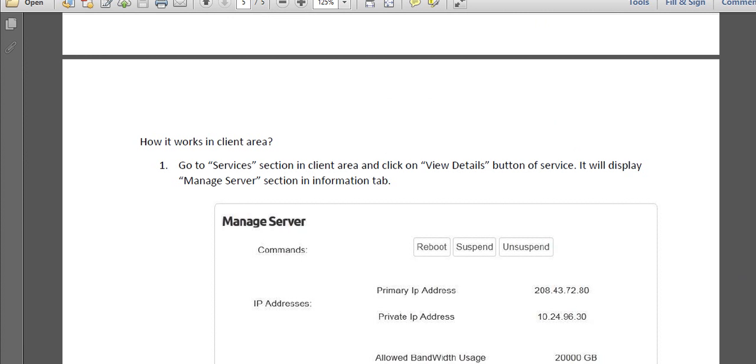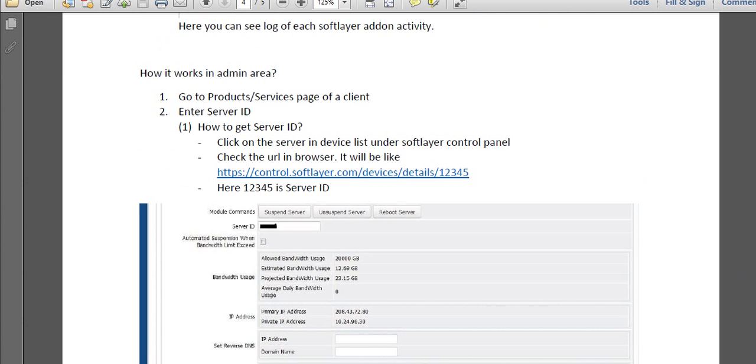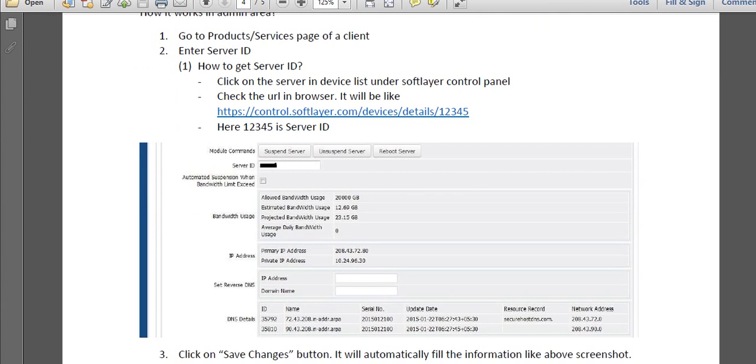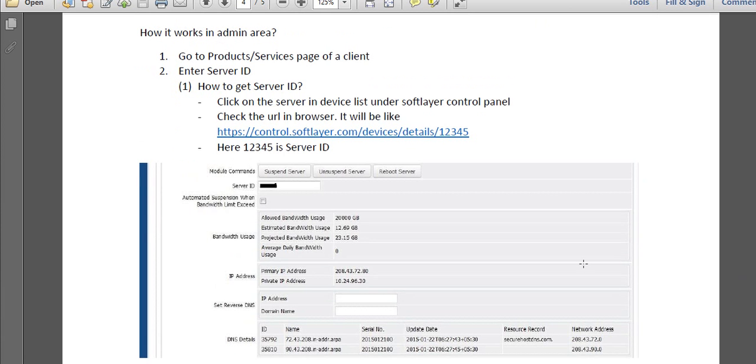Now see how it works in the admin area. Go to the product services page of a client. You can see there is a text box where you can enter the server ID of the dedicated server. So how to get that server ID?